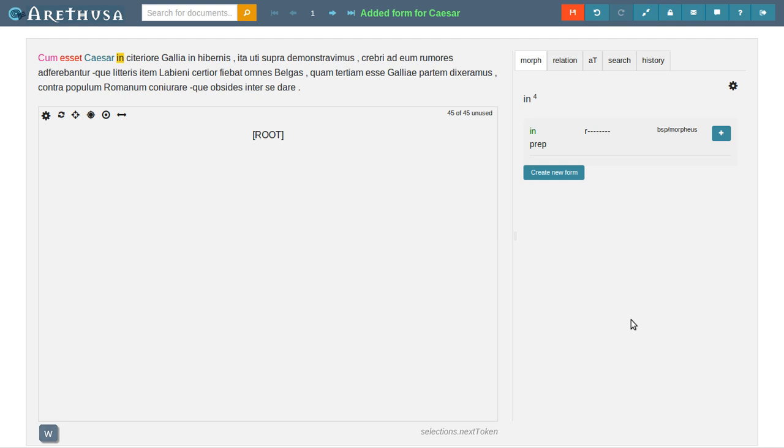In has only one possible form. In is of course the preposition. In many cases Morpheus will have really only one form. In other cases the first form of several might be the right one. Personally I prefer to use the preselection feature of Arethusa.